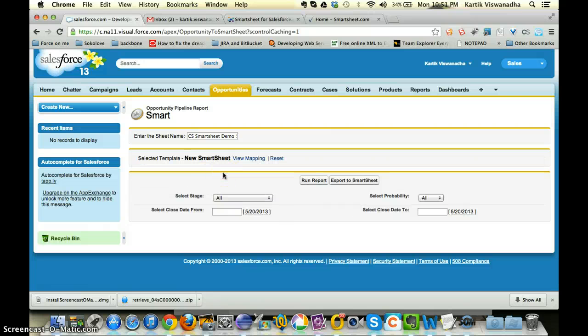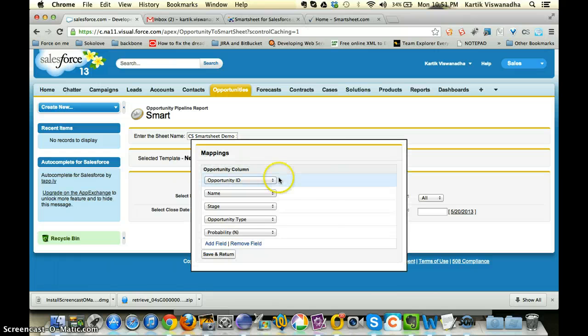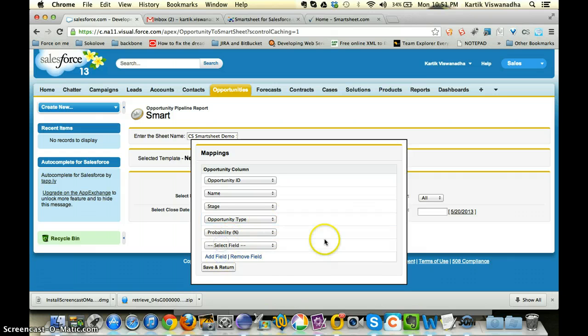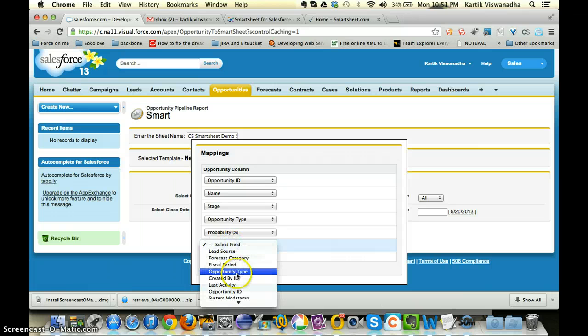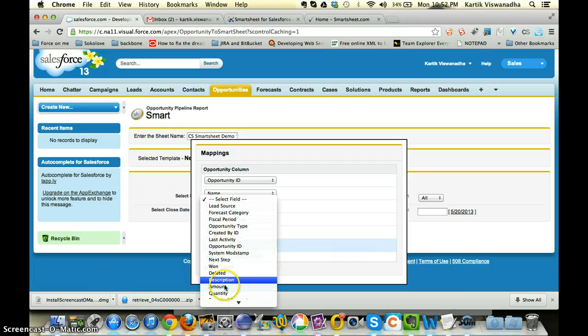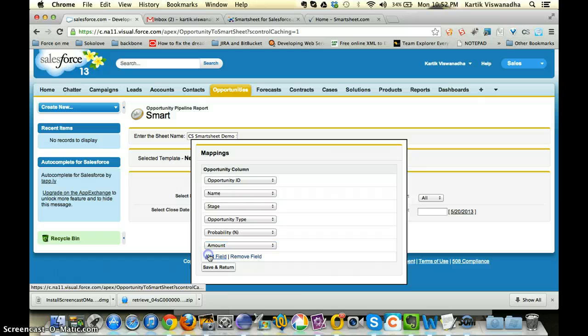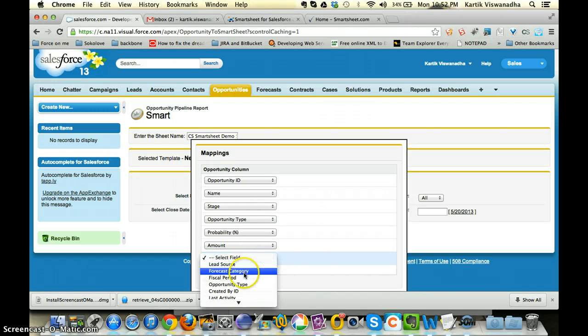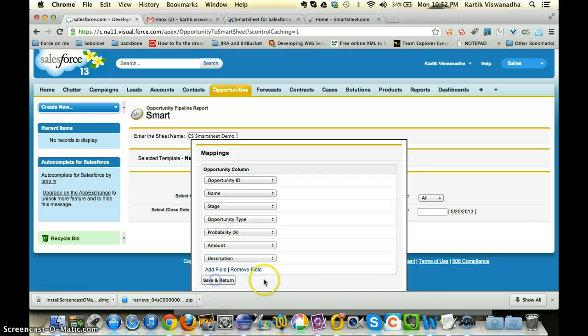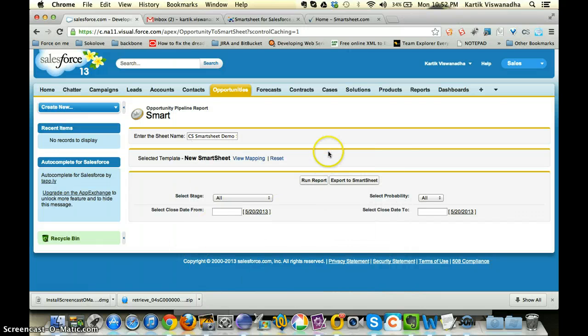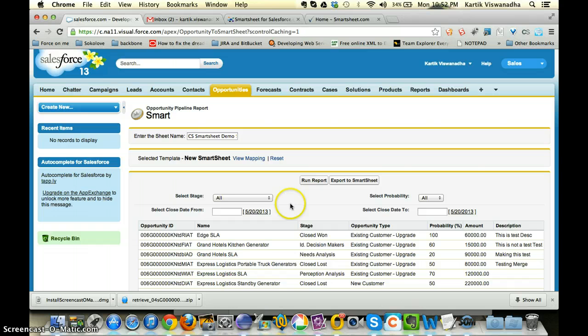If you select that one, it says new Smartsheet, and you can do a view mapping, and you can see that these are all the fields that will be sent to the Smartsheet. You can either add a field or remove a field. So let me go ahead and add field amount, add field description. Just save and return, and you can run the report.